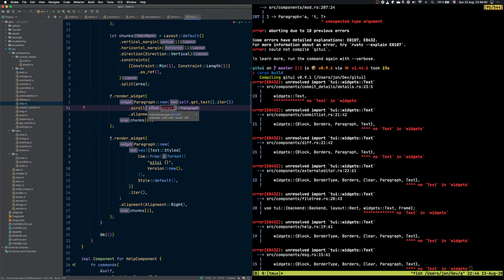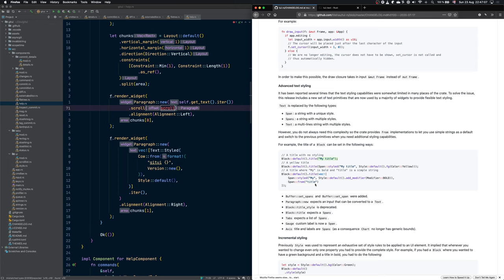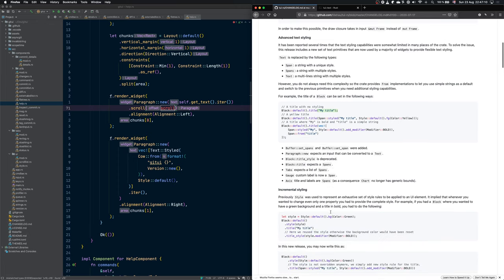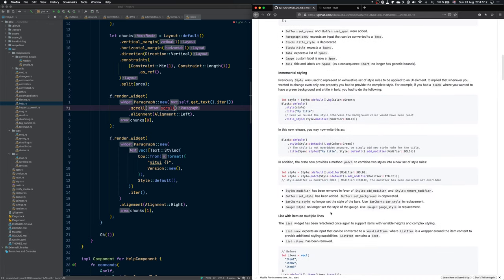Is it just the one? No. What's it complaining about? Oh, scrolling apparently. What's wrong with this? Expected U16, but found a tuple. Right. So, did I read something about this in here?